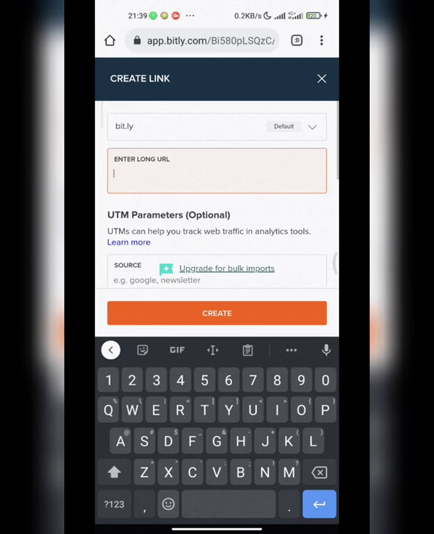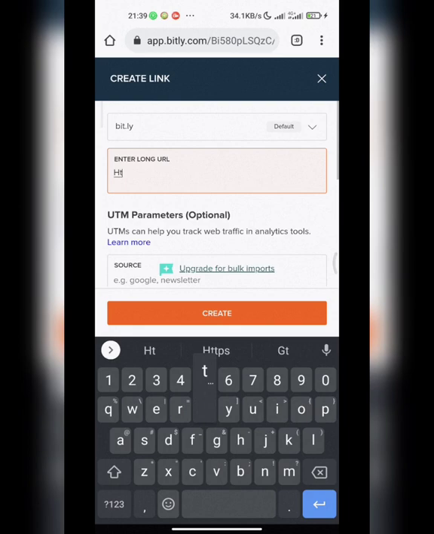So let's say the link you copied is https://affiliatedng.com/ maybe your username. This is an example. You are supposed to go to your dashboard. I already created a video on how to copy your link.